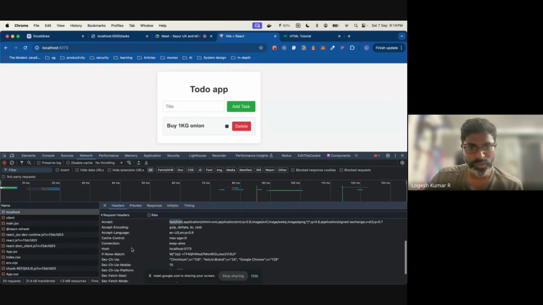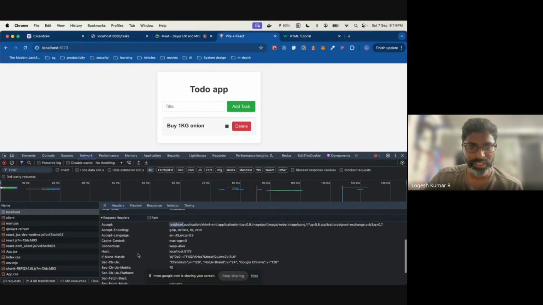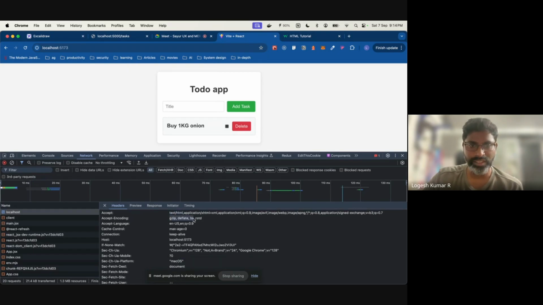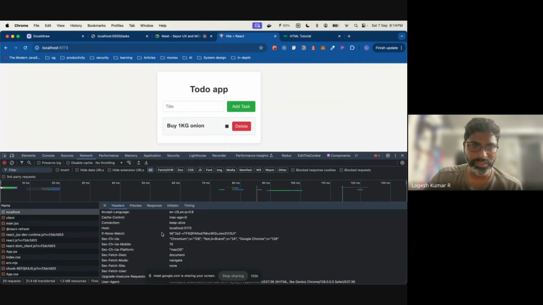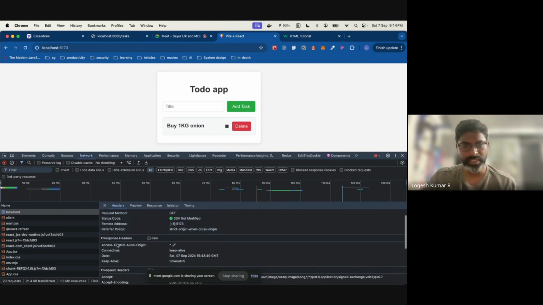These are the ways the browser requests the server: this is the type of content I want. I want text and HTML, and I want it zipped, because it will compress the file and send it back to you. You don't need to worry about this for now. And this is my host address, which is where I am sending the request from. That is what the browser is telling. All those things were sent, and the server has responded.